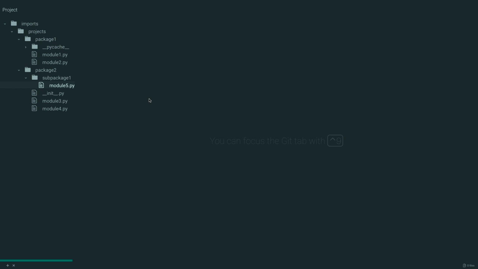Now that you know the basics of importing in Python, it's time to talk about absolute imports. Performing an absolute import just means that the resource to be imported is identified using its full path from the project's root folder. For this example, imagine you have a project called Projects, and within this project are two packages, Package 1 and Package 2.